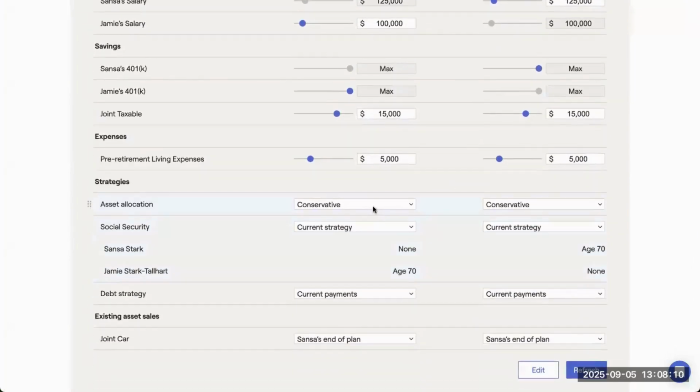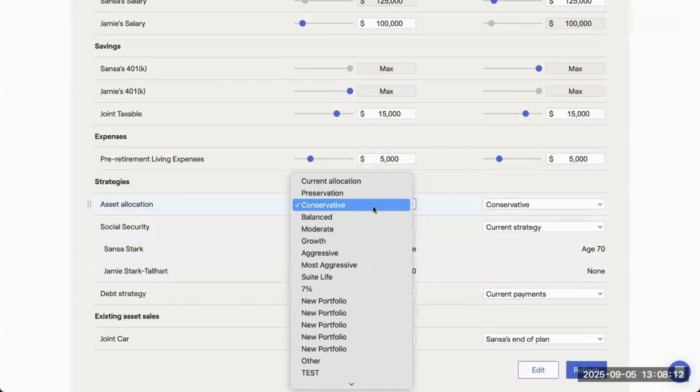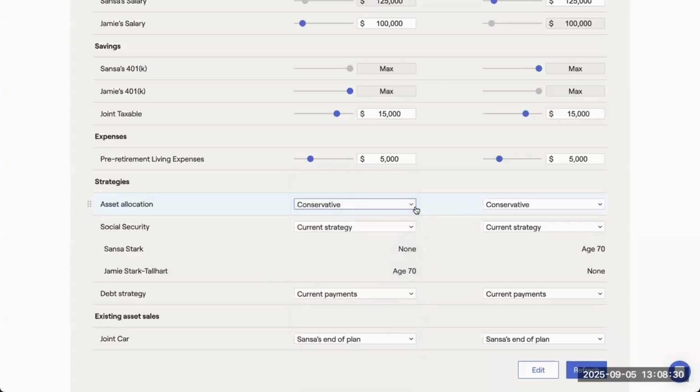So some of the stuff that's going to be changing for this particular family that we've already started to adjust is the asset allocation. So it's going to be one of the first things I'm looking at here, because in the event where Sansa passes away next year, or her spouse passes away next year, the asset allocation is going to be shifting in that circumstance. So if we're trying to also incorporate that idea, we can change the asset allocation from here. In this case, we'll select conservative.